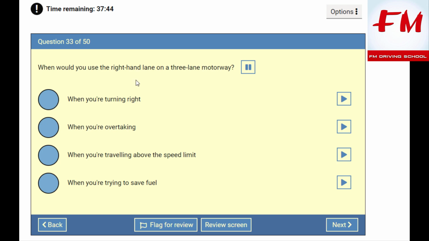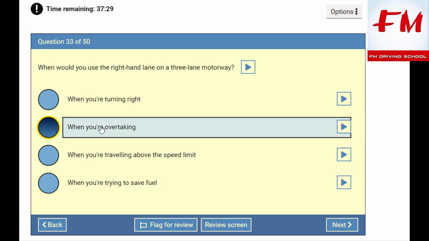When would you use the right-hand lane on a 3-lane motorway? When you're turning right, when you're overtaking, when you're traveling above the speed limit, when you're trying to save fuel, when you're overtaking.